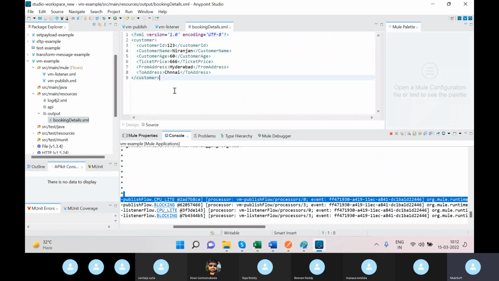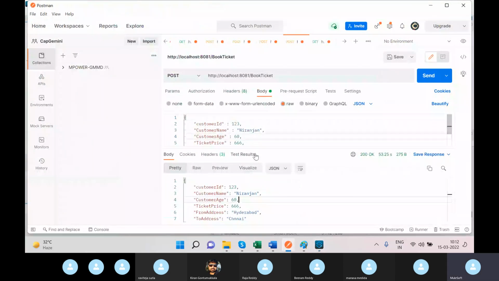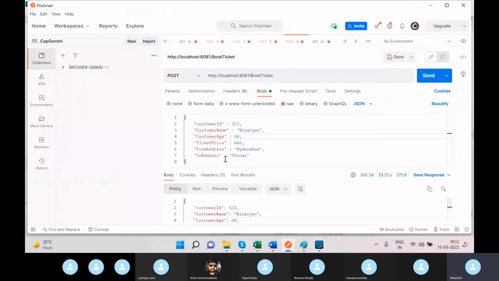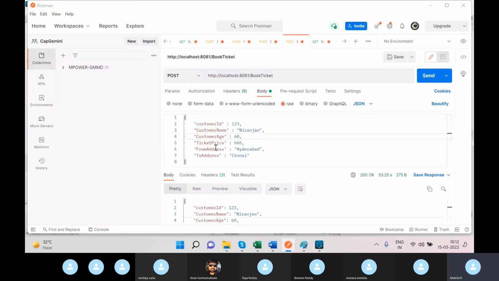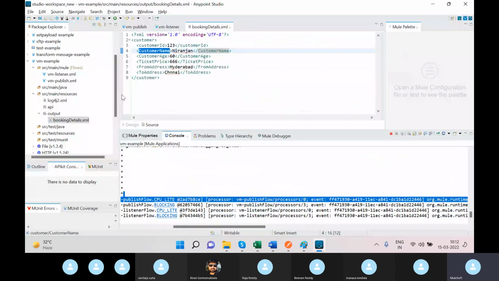Here you can see all data will be saved in XML format. Okay, here you can see I'm sending in a JSON format, but it is stored in an XML format. Customer ID, customer name, age, ticket price, from address, to address. Okay, this is the asynchronous way.